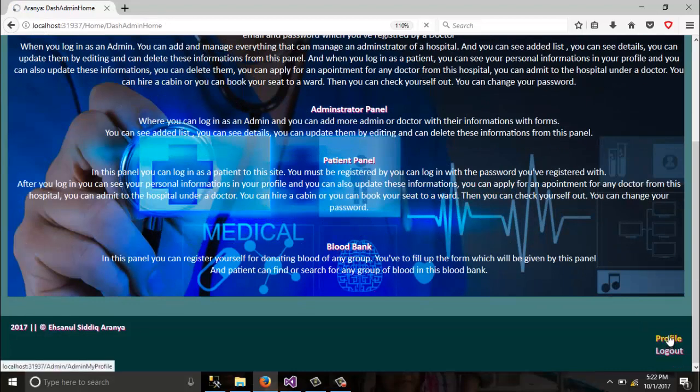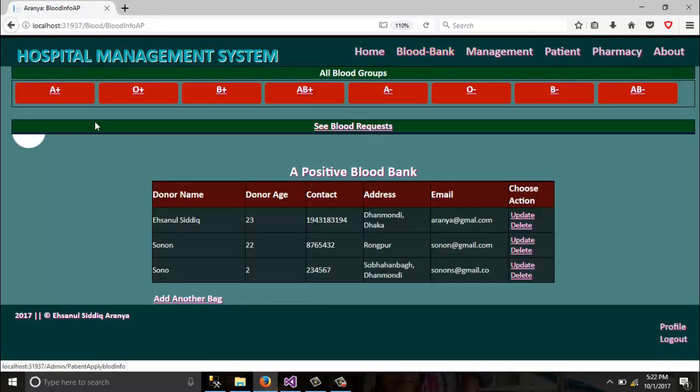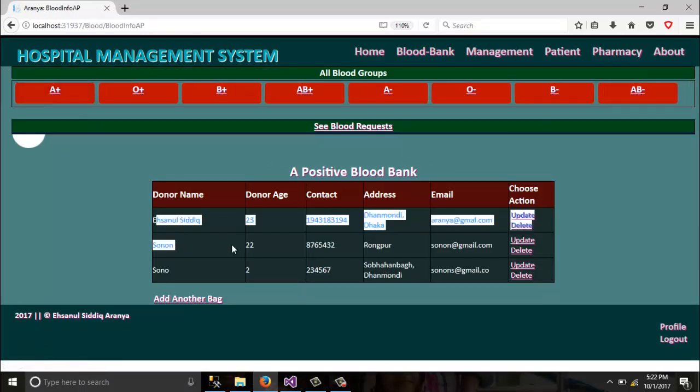So let's see your profile here. You are Ehsanul Siddiq Aranya. My name is Ehsanul Siddiq Aranya, and here is my email, my address, my contact, and details about me. So you can go to the blood bank to see the blood of your hospital. You can go to the several blood groups. Here is some donors' information, and you can update them.